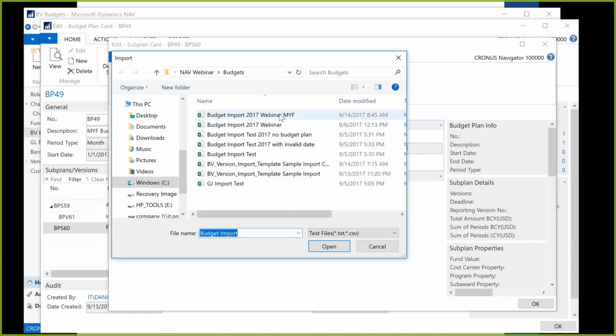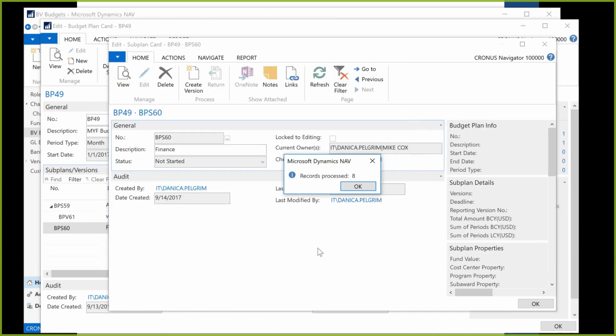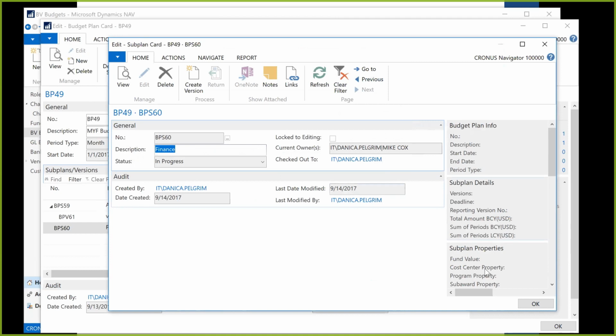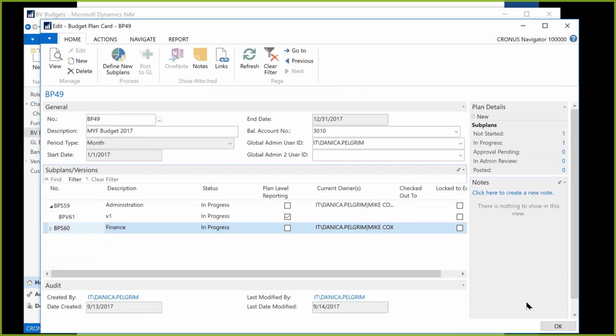And it's going to ask me, and this is the only point at which you have this option. If you miss the opportunity to do your import here, you can't go back. So you need to make sure that you have your Budget Vision import ready to go. And I am going to import my Budget Vision, and 8 records are there. That's great. So let's hit OK there.